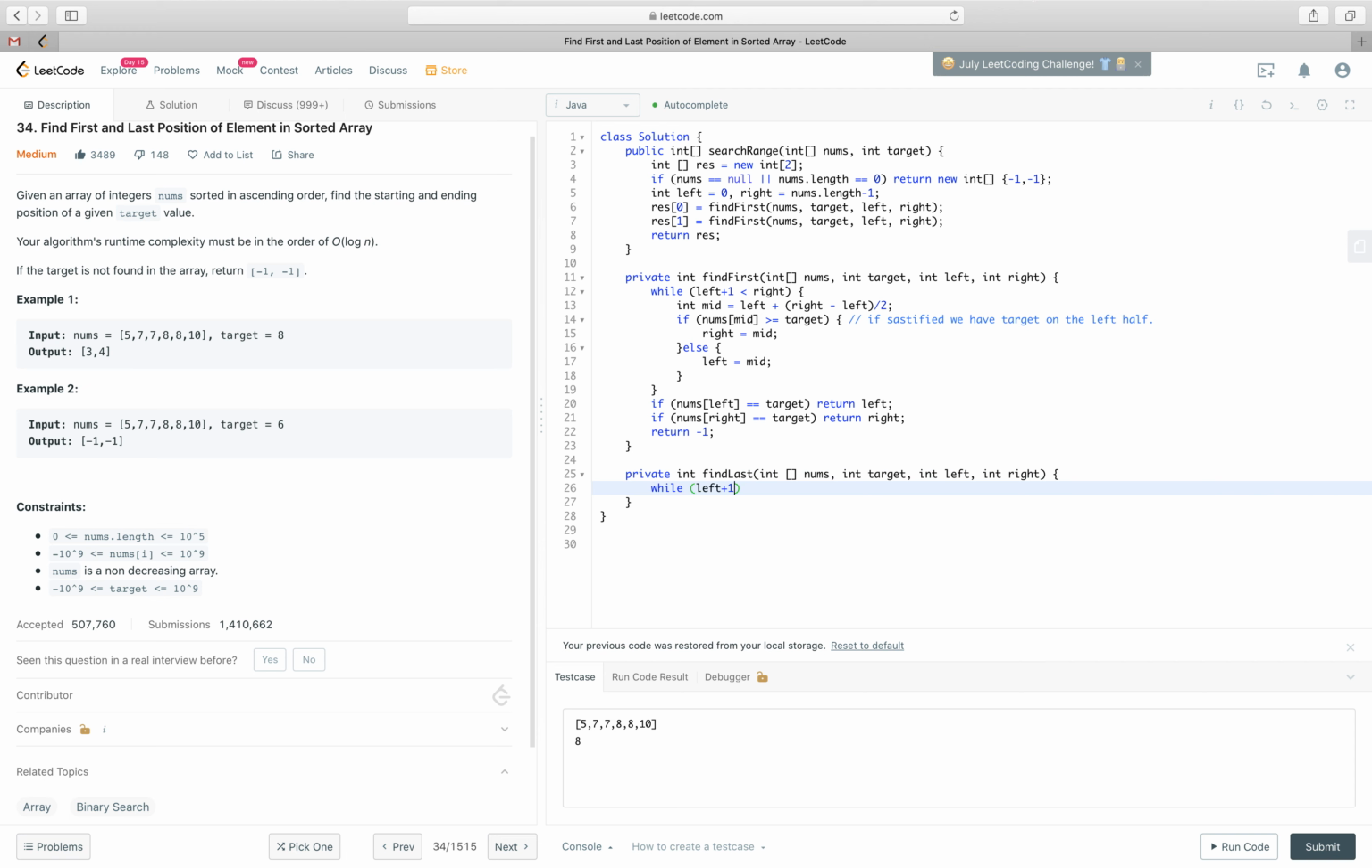Same, left plus 1 smaller than right, and we have mid equal to left plus (right minus left) divided by 2. If nums of mid is smaller than or equal to target, it means it's on the right half side, which means if satisfied, we have the target on the right half.